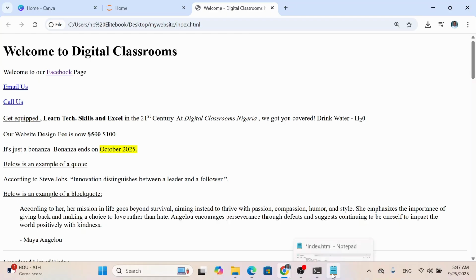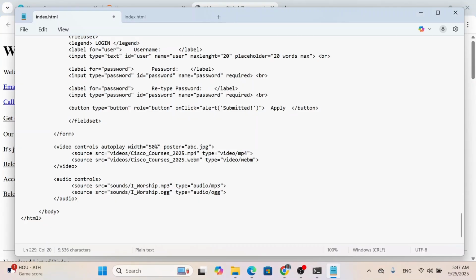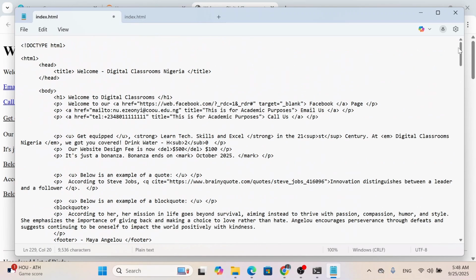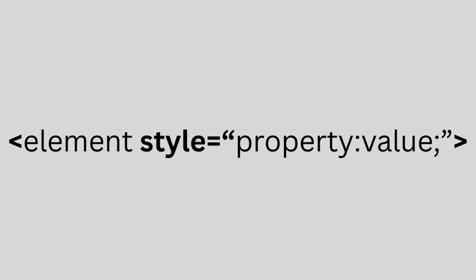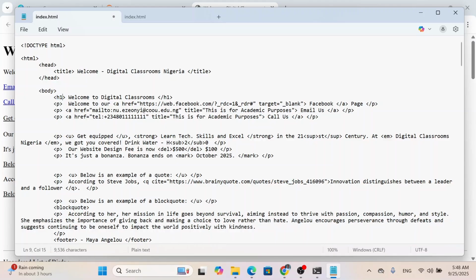So I quickly head to my index.html notepad, and then I trace the Welcome to Digital Classrooms element. The element is the H1 element. So remember, it is the element, the style, the property, and the value. I will repeat it again. You look at the screen: the element, the style, the property, and the value. So right now we already have the element as H1.